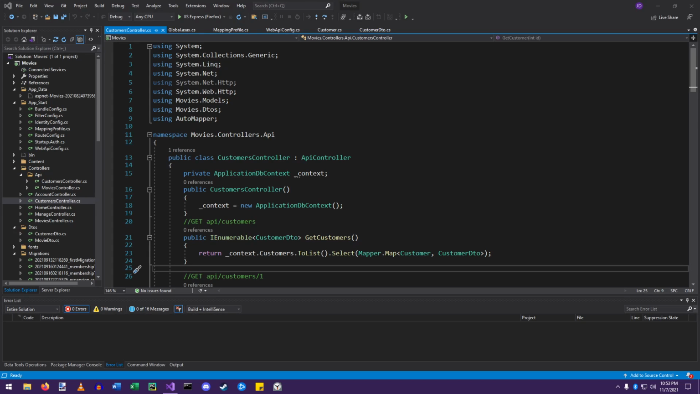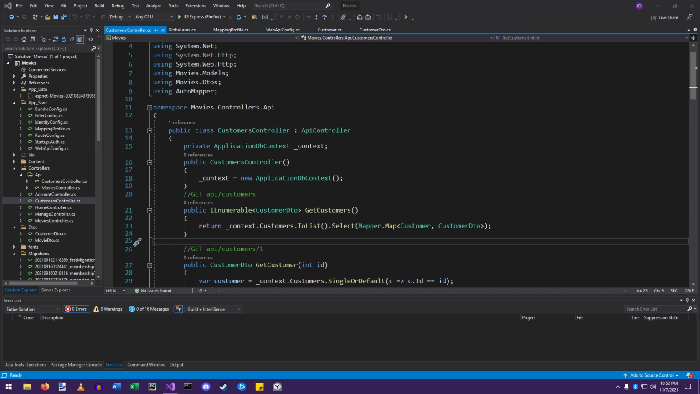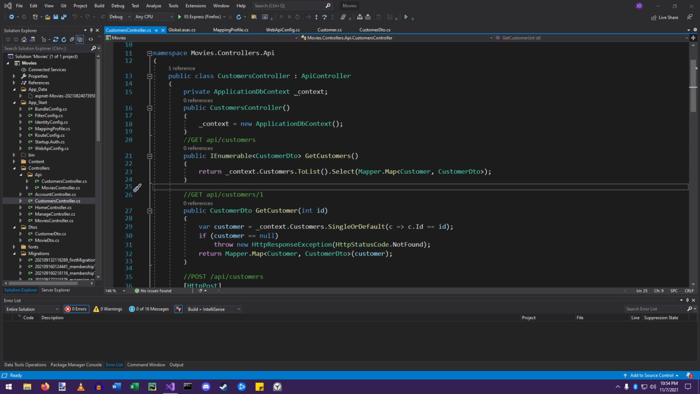All right, code review 5, I'm pretty sure. So I'm going to start in the API customer controller class. First thing we do is we create our context, application DB context, like we've done before in the previous customers controller. And here is the get function for getting all of the customers.